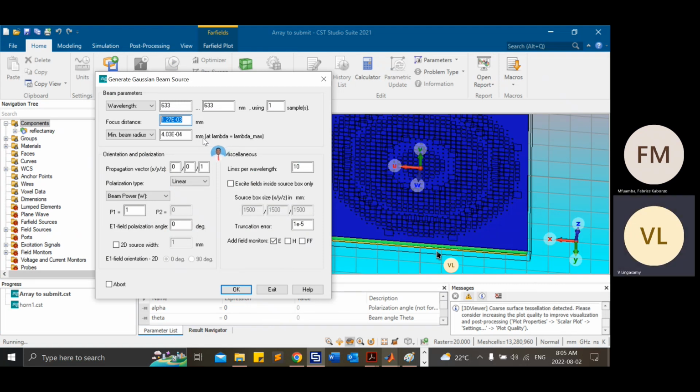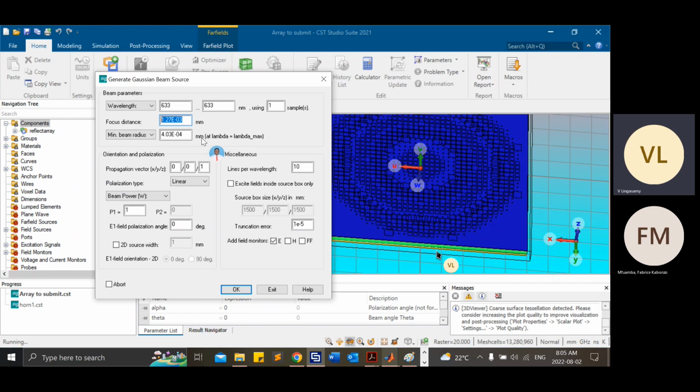Maybe the Gaussian beam we can leave apart. Main beam radius. You're calculating using this one, right? Correct. This is the equation I use, and this is the wavelength. I can just change it according to my frequency and number of samples I want.